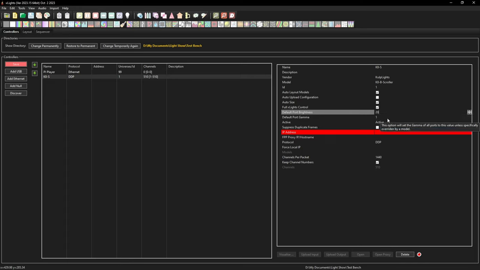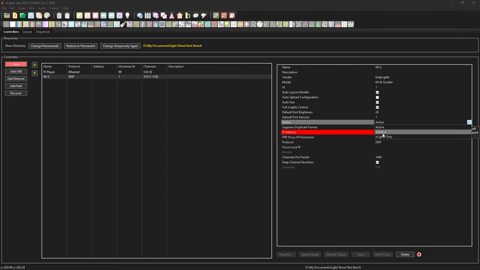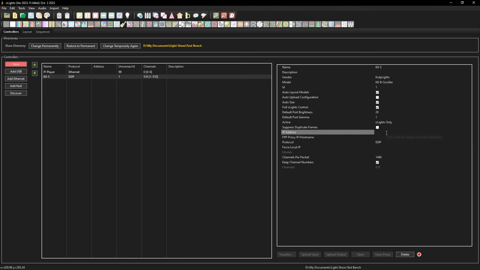This means all my ports are going to go out at 20% brightness. Since this is an FPP controller, we want to set this to xLights only. Add our IP address. And then we can go ahead and save. So now we have the two controllers added.